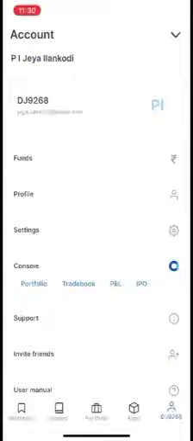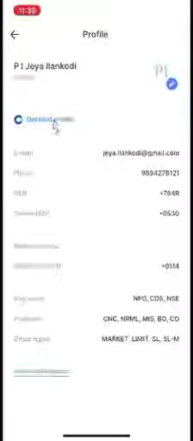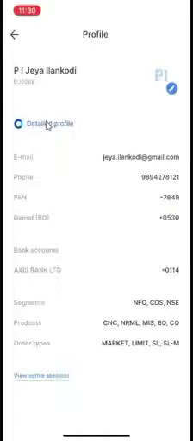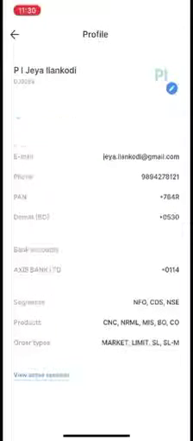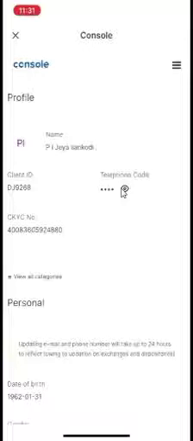If you click on this profile, your profile will be displayed. Here you can see the detailed profile. Click on detailed profile. It will take you to the console page. Here you can take out your telephonic code. This telephonic code will be useful while calling the Zerodha support team.